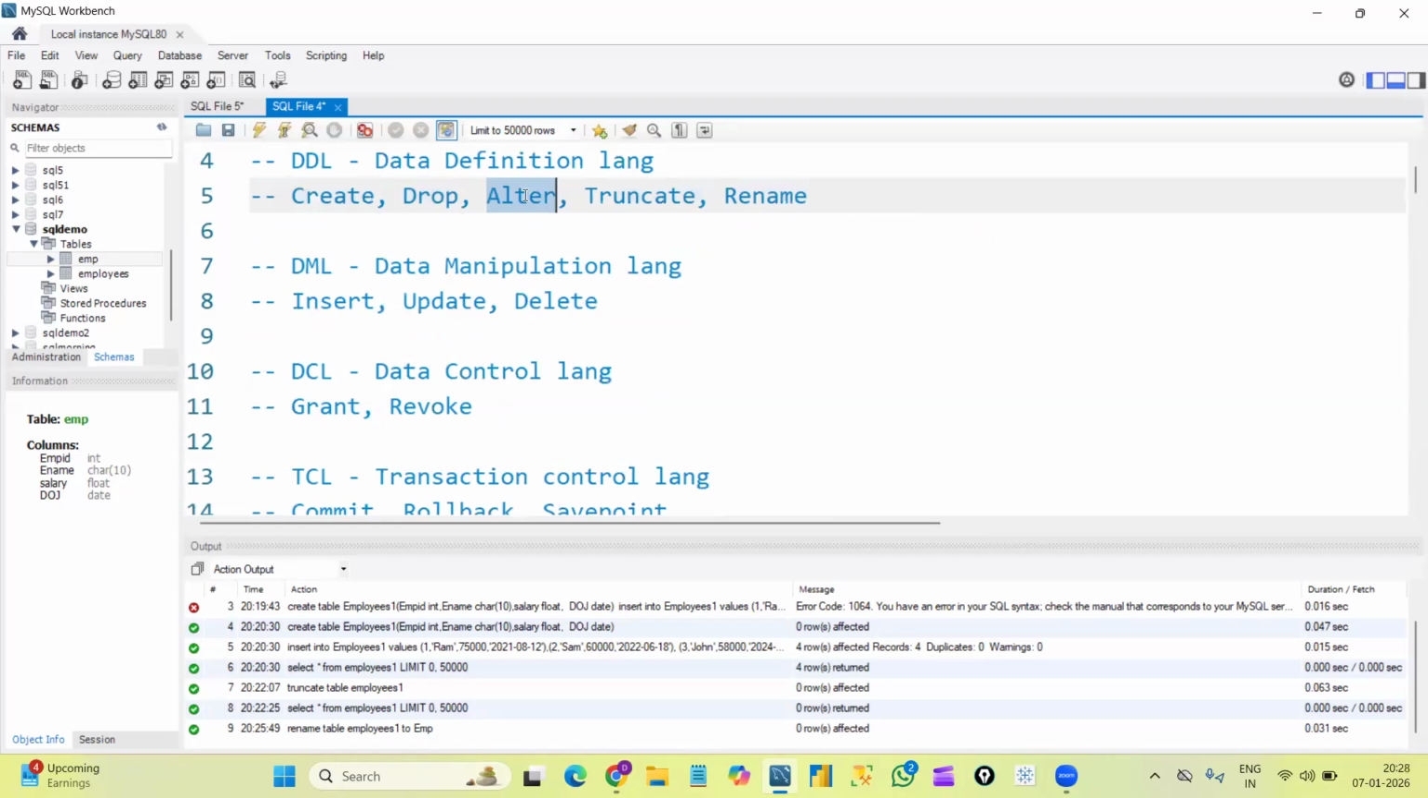Alter command also has 5 use cases, but for every use case we are just making some changes to the structure of the table itself. Truncate, again the structure will be there, the data will be removed. Rename as a command will just rename the table name, right? So almost all 5 commands we have in DDL always deal with the structure of the table.